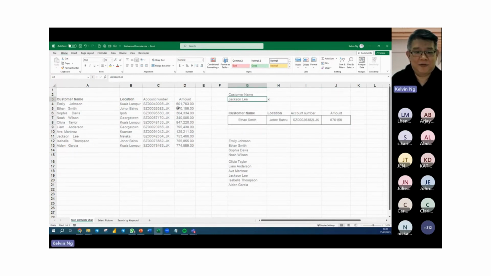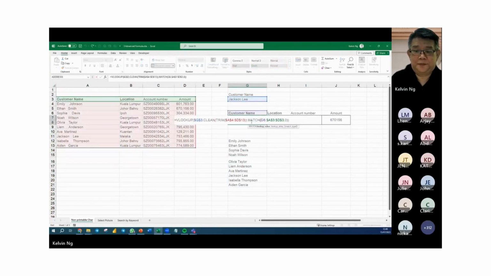So next time, I just change this to Jackson Lee. It gives me Jackson Lee from Johor Bahru. You see, from Johor Bahru? But why is it Ethan Smith? I chose Jackson Lee, but it came out Ethan Smith. Column number, row, trim. Where did it go wrong? Jackson Lee is supposed to be found in here, right?